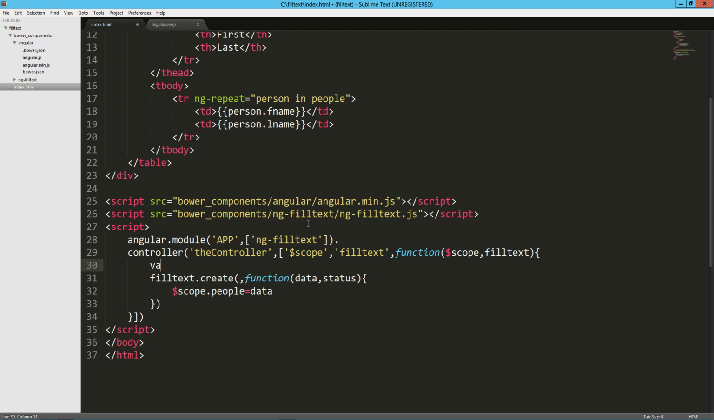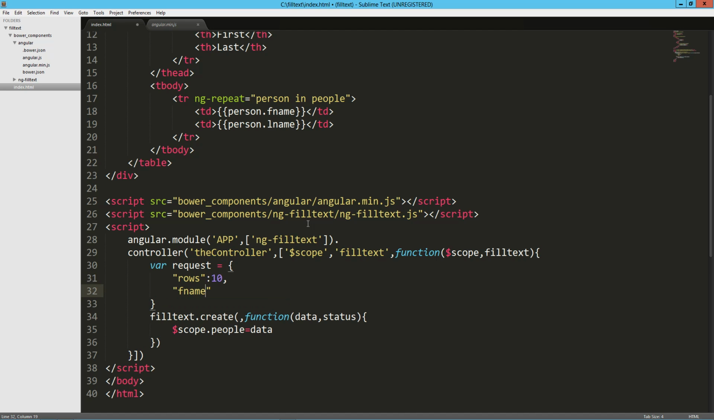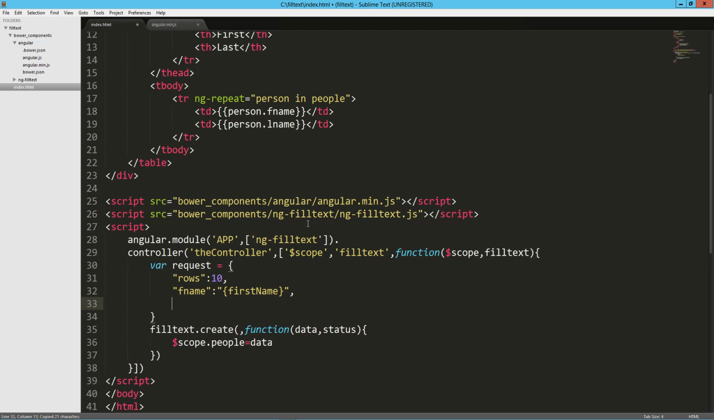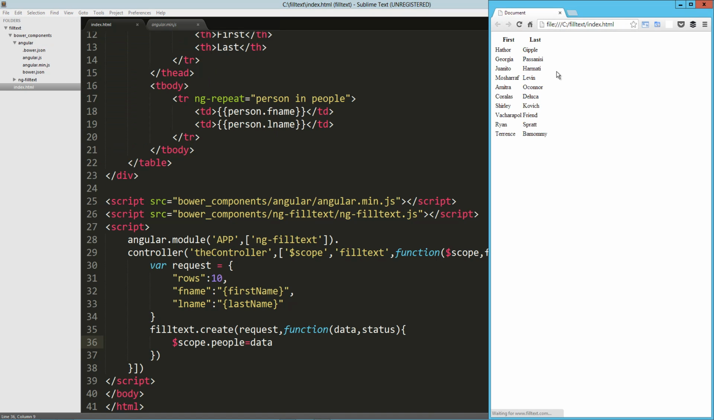And so now let's just build out our configuration. I'm going to do that in a separate var. So we'll call it request, and we'll say rows, 10, and then we've got fname, and we'll pass in the first name function, first name, and then after that we'll do lname, last name and lname, and then we'll just pass that in right here, and I think we're good to go. So let's launch this, and hopefully it works on the first try.